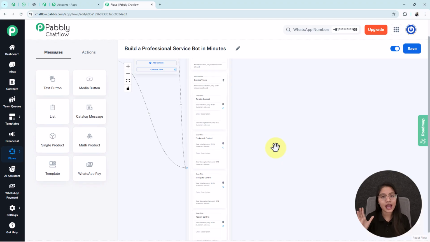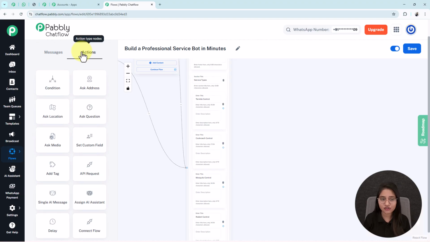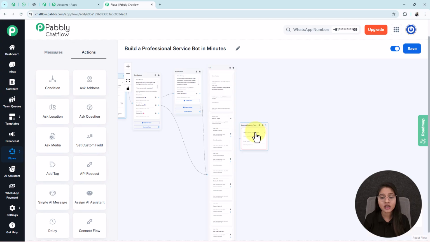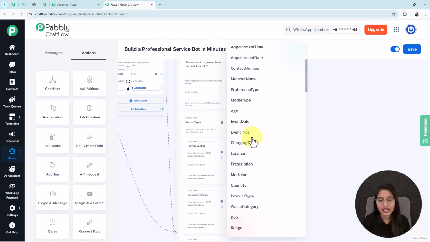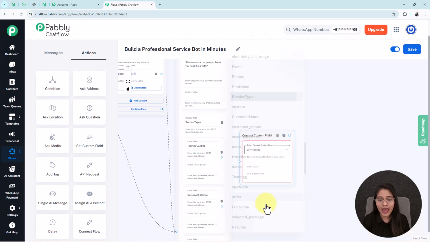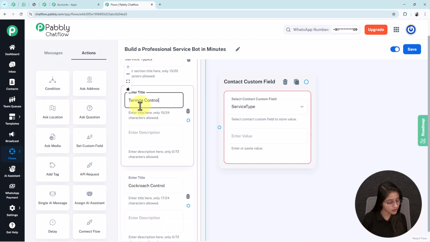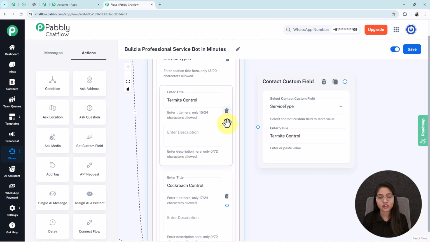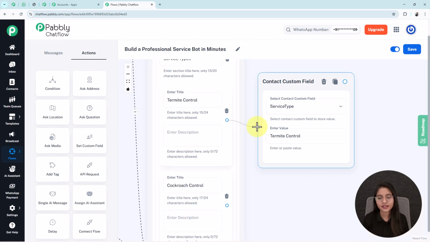But before that, I am going to do the setup of the custom field tag. For that, I will click on this actions option and add the set custom field button by dragging it here, where I am going to select the contact custom field as service type, and in this enter value box I am going to write termite control, because I set this contact custom field specifically for this service type. That's why I am linking this to this.